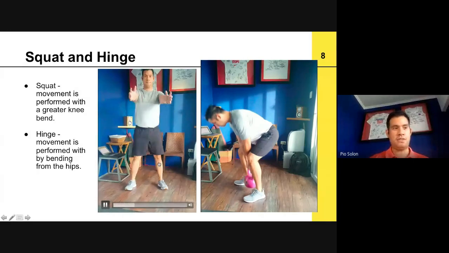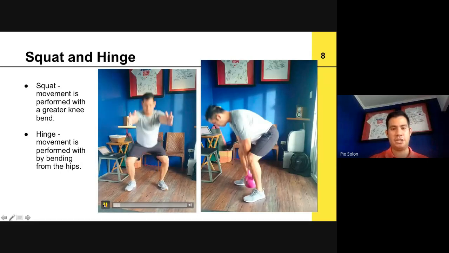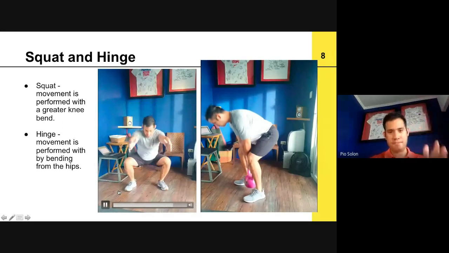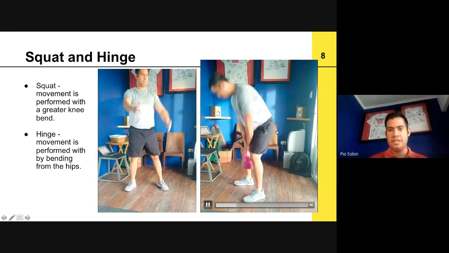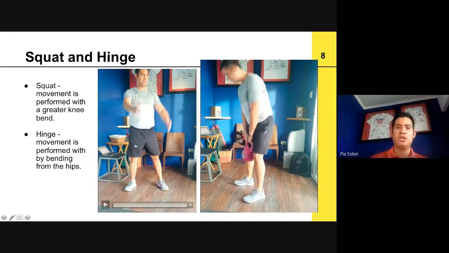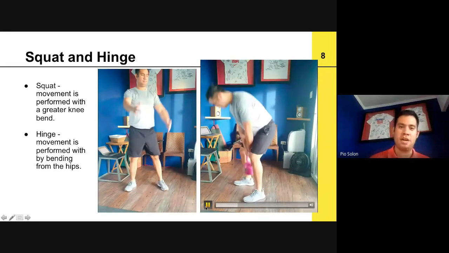If you see, the movement is coming from a bend in the knee. I'll just show that again. The trunk is going down in a vertical fashion, and the movement is coming from the knee. How about a hinge? In a hinge, the movement is coming from the hips. There is some knee bend, but it's not as much as the bend in the squat. Most of the motion is coming from the hips.